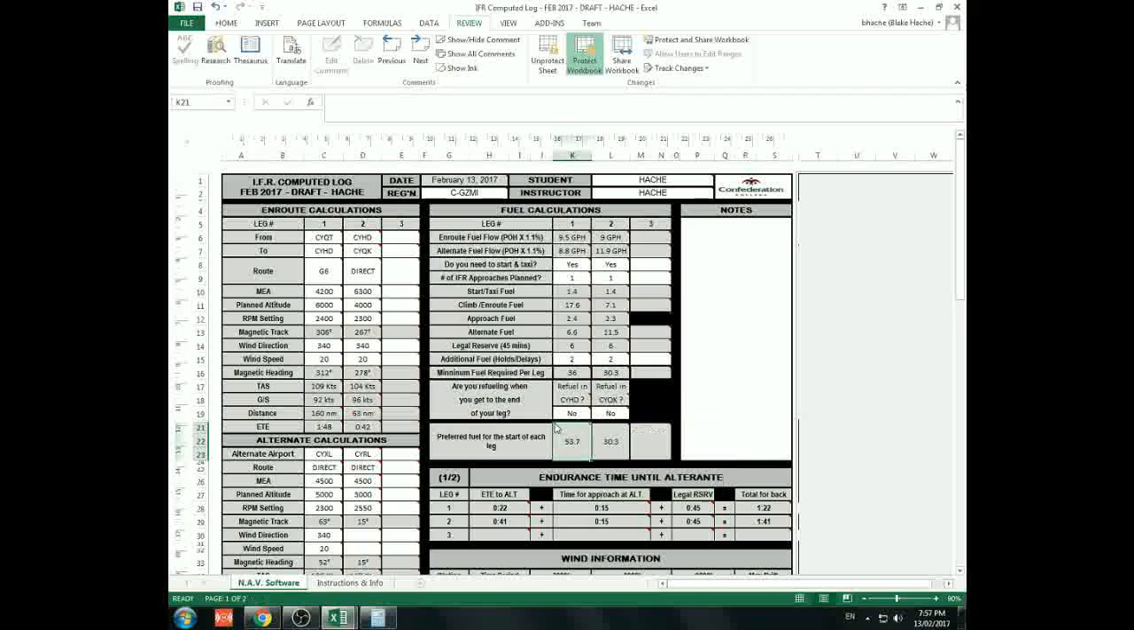So this is basically a suggestion as to how much fuel you should put on board the aircraft before you leave Thunder Bay. This is how much fuel you should put on the aircraft before you leave Kenora, or I apologize, before you leave Dryden.